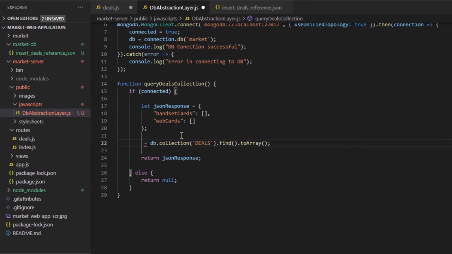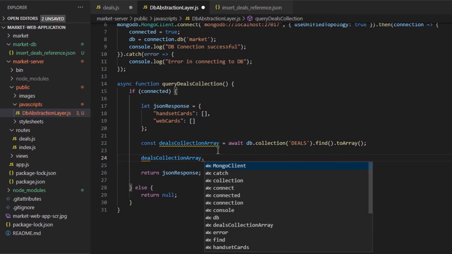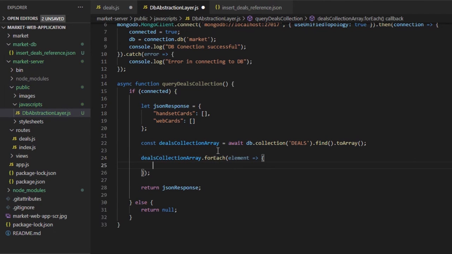Let's store the resulting array into a variable dealsCollectionArray. One thing to note here is that the find method will asynchronously fetch the data from database. Hence we need to wait for the result to continue further. For that, we will use the await keyword. And, whenever we use the await keyword, we must mark the function as asynchronous, using the keyword async. Now the only thing remaining in this function is to loop the array and copy the required values. We will create objects for handset and web, and push them to the final JSON response object.